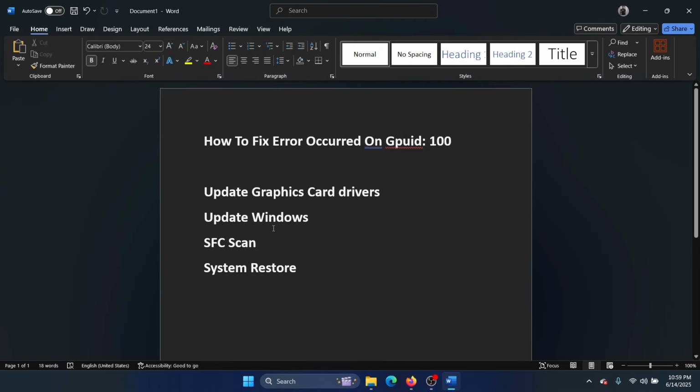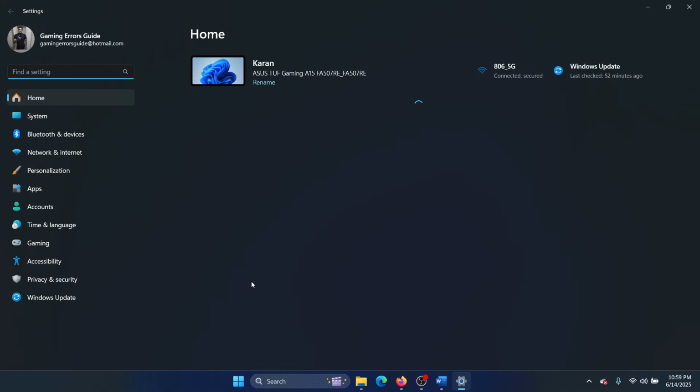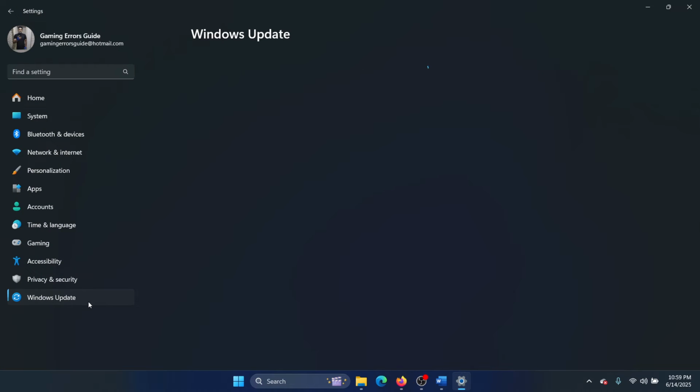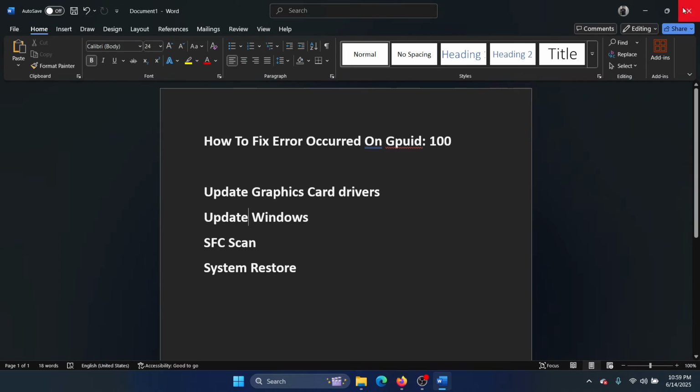The next solution is to update Windows. Right click on the start button and select settings from the menu. Go to the Windows Update tab and click on check for updates in the right pane. Okay, this is so that you can install all the latest security updates and other optional updates.